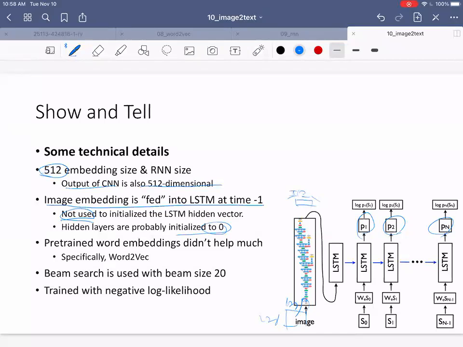And the pre-trained word embeddings didn't help much. That was the interesting part. So they pre-trained the image encoding with an ImageNet. They also tried to pre-train this one, this WE, with word2vec, and they say it didn't help that much. And they used beam search, where the size of beam was 20.